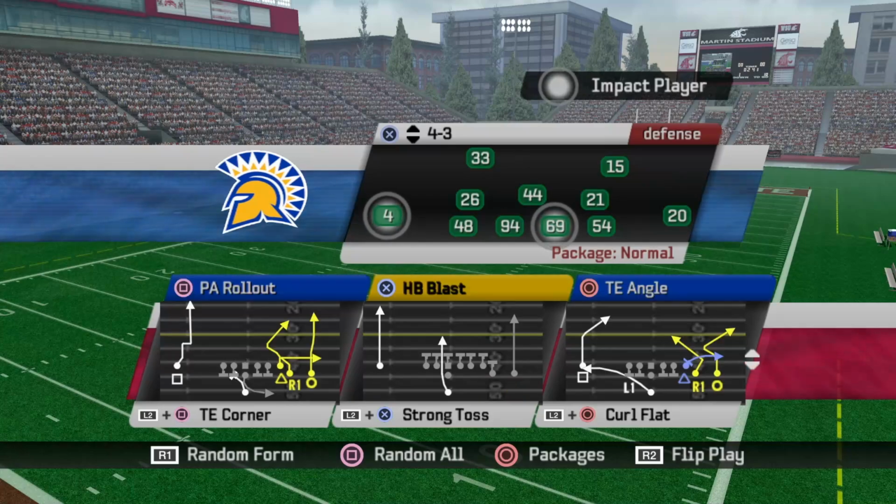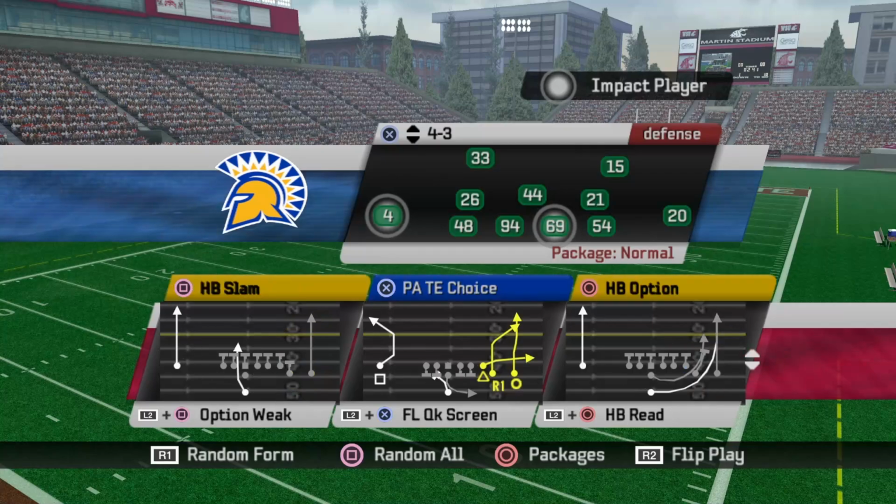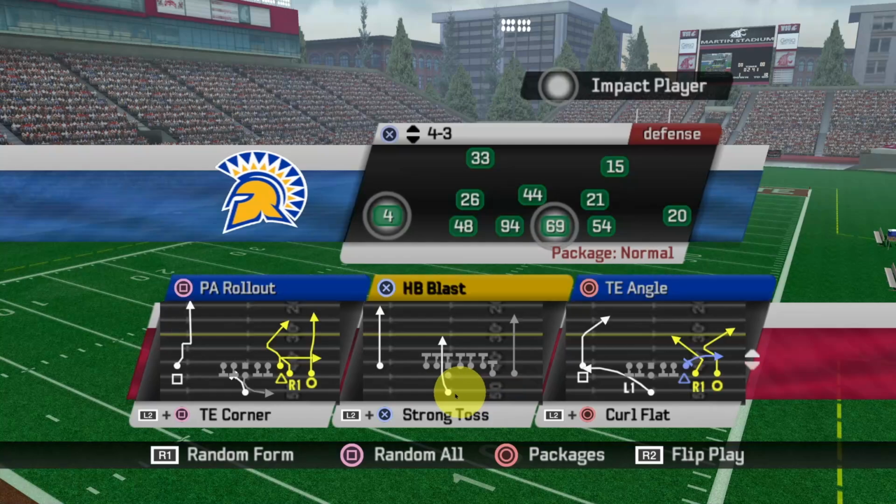Next up, we got PA rollout. I'm a big fan of any PA rollout that has the actual rollout play action movement, but I'm not a big fan of some of these route combinations, so I would just ignore it. PA tight end choice is a better option for you anyways, which has the same movement. Notice it's that same PA rollout movement. So you can ignore this one and just use PA tight end choice.